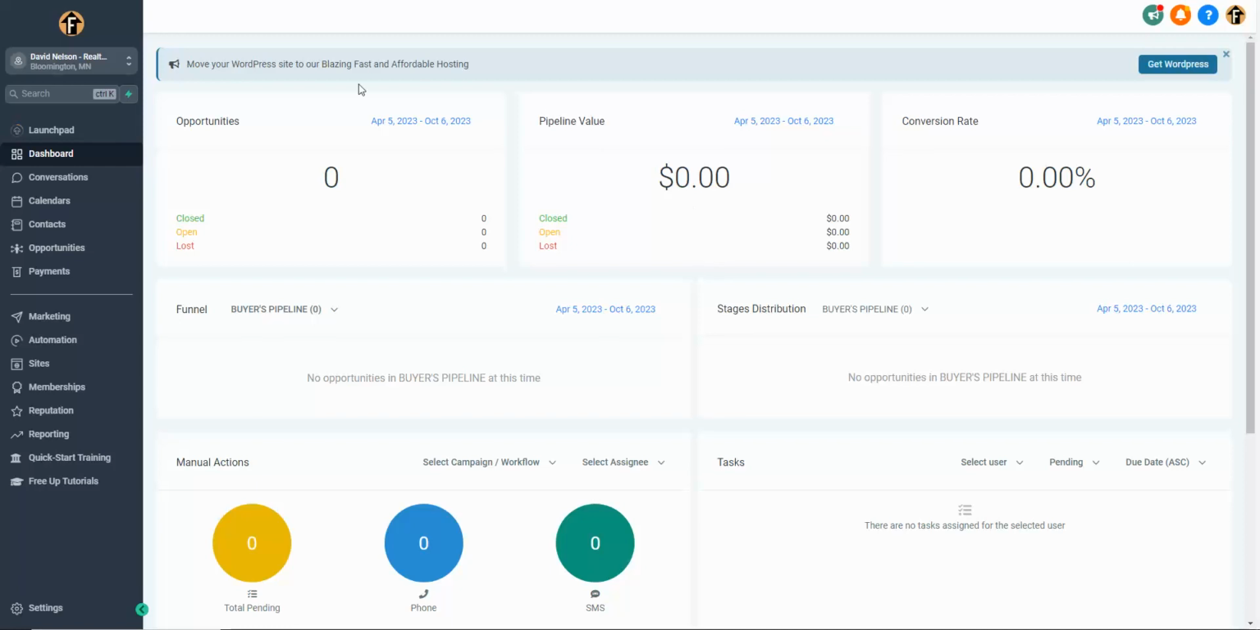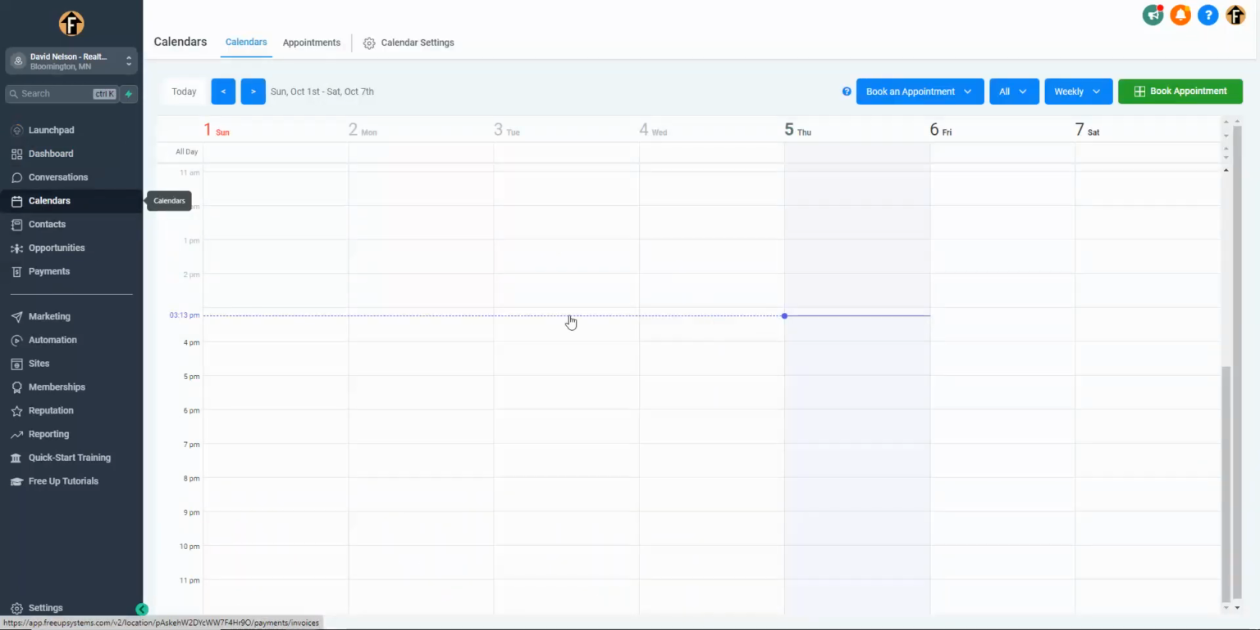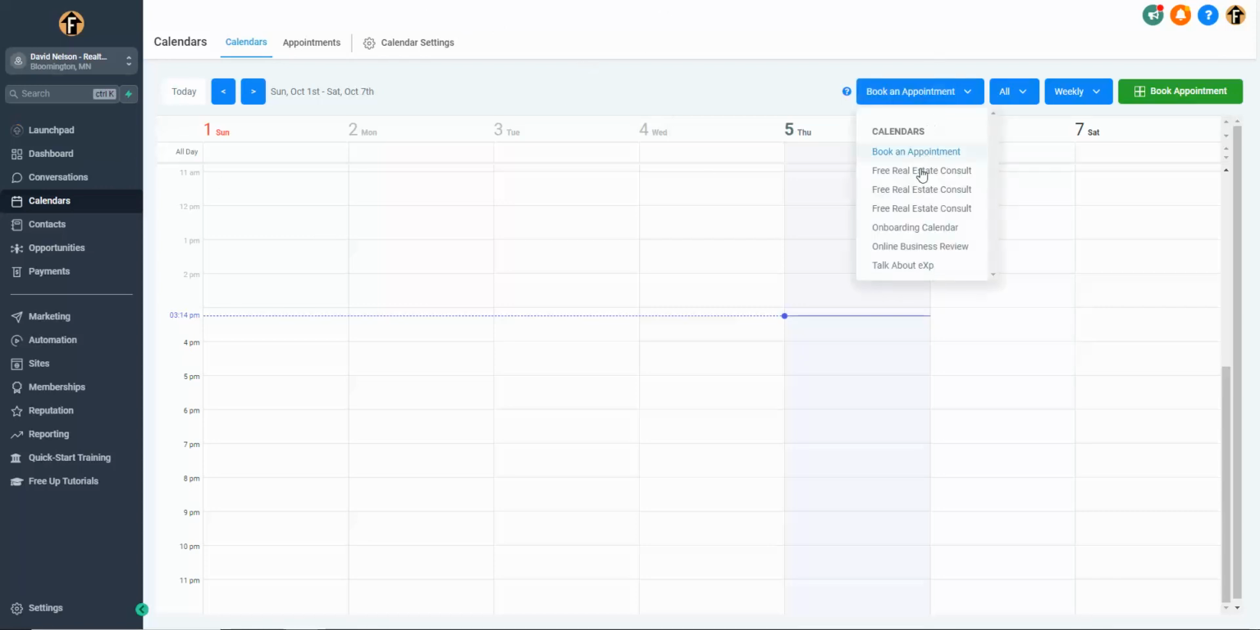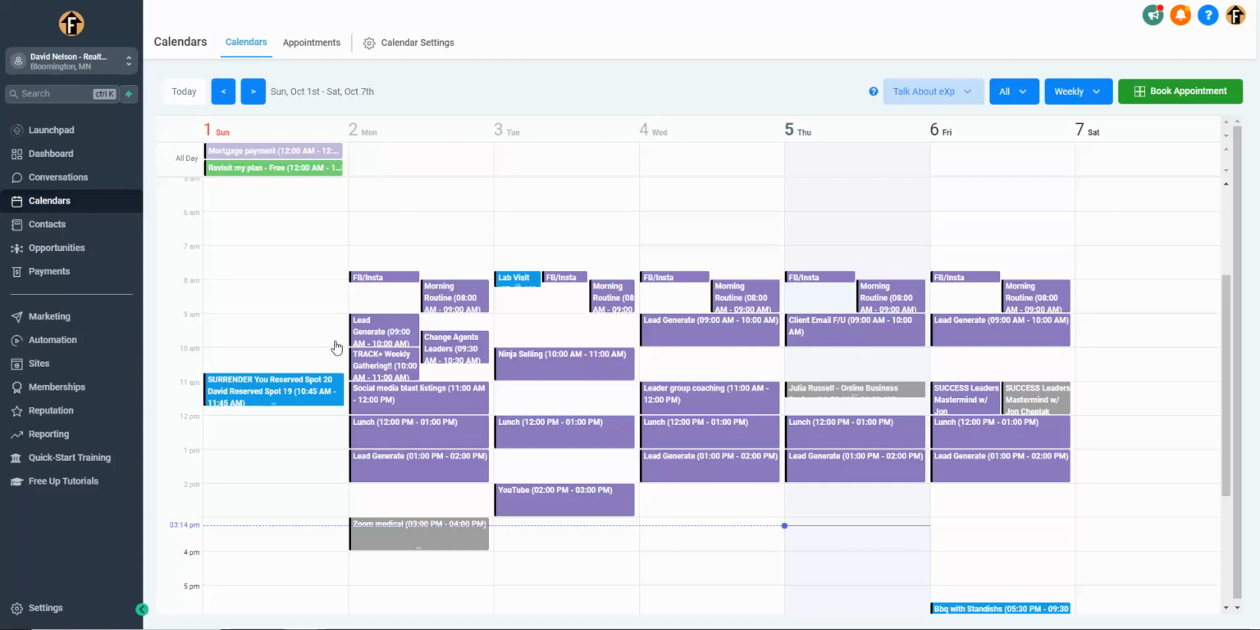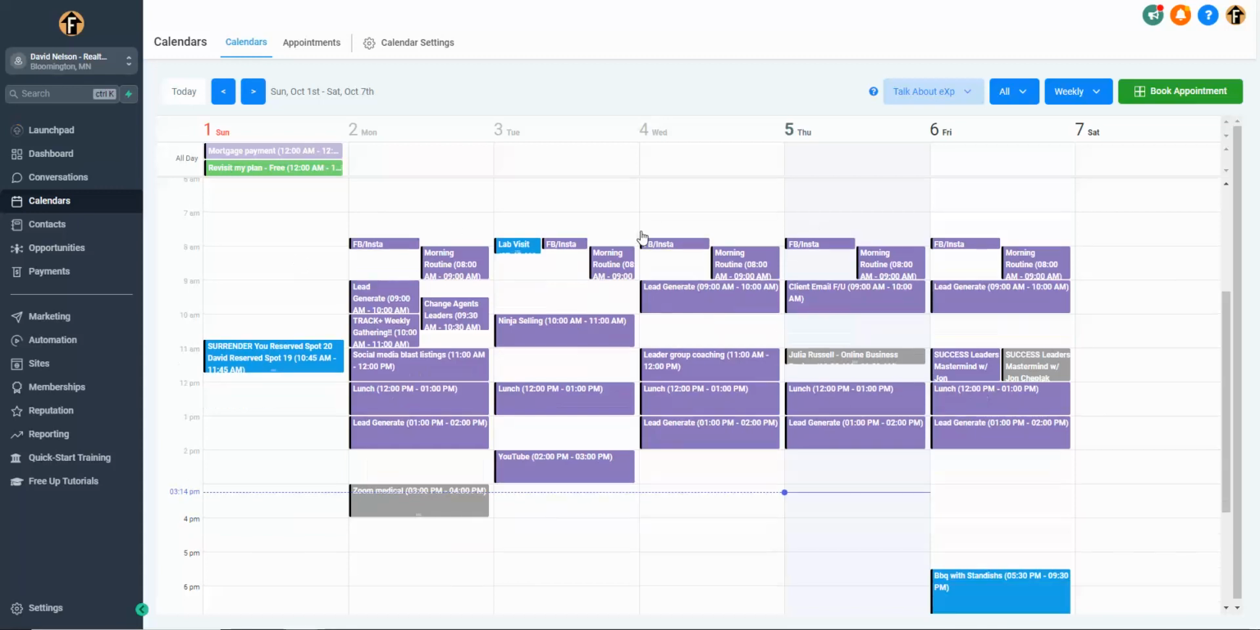All right, so what you want to do is head over to your calendars on the left side. And I already have my calendar set. So when you have calendars created, you can see what calendars. So if I want to hit this one here, I can see what's been blocked out, which is fantastic.